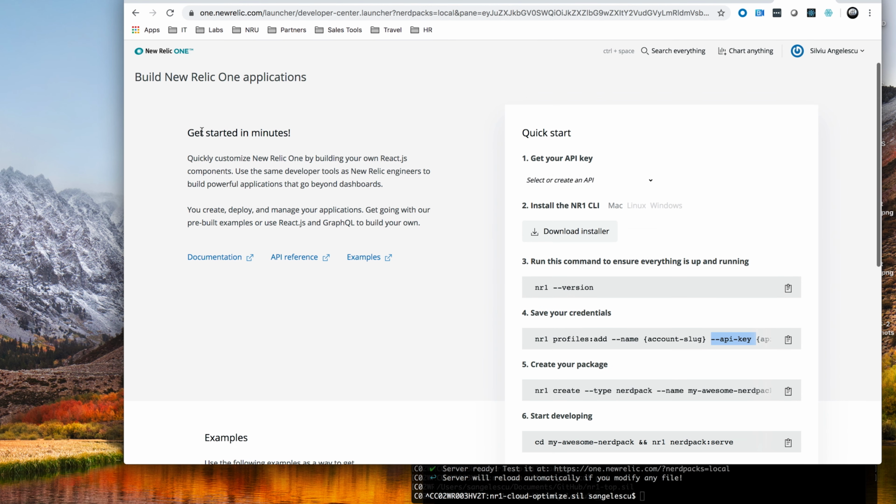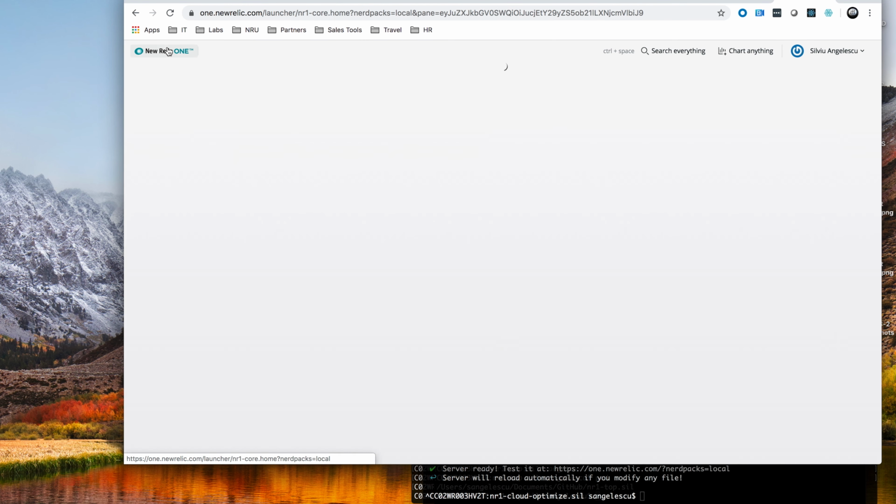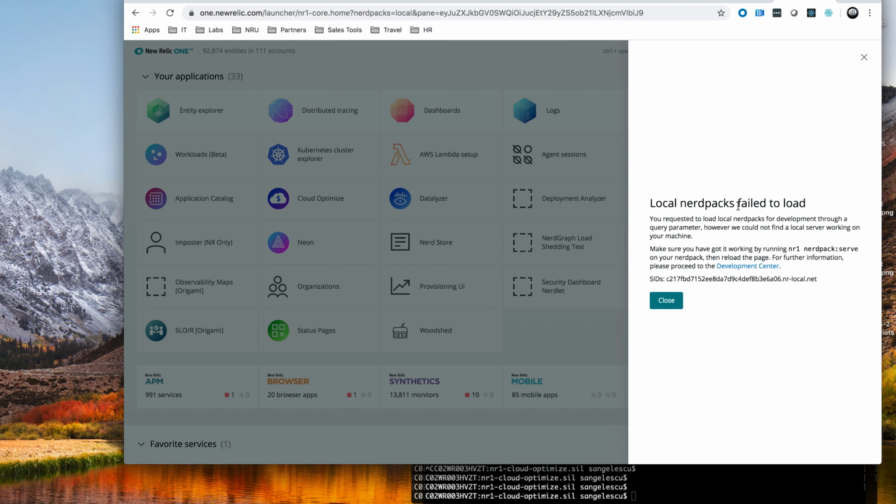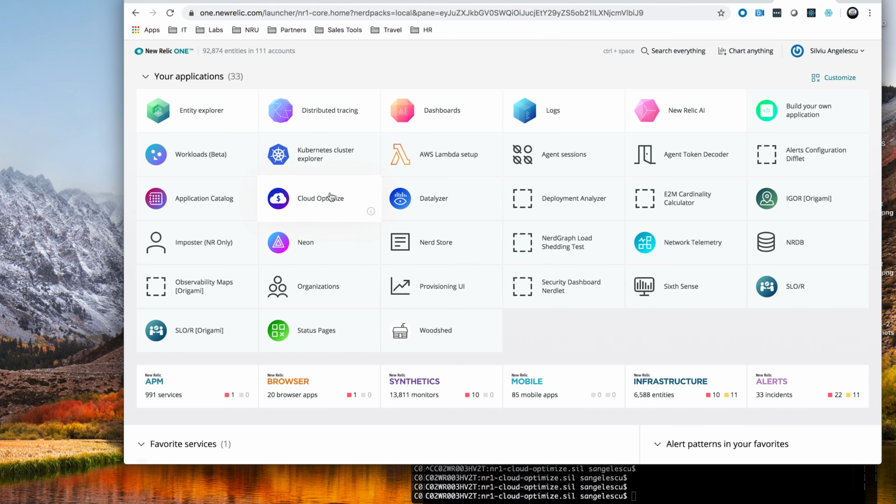Okay, so let me go back to the New Relic One page. And voila, it tells me that local nerdpacks failed to load because I don't have any local nerdpacks that are being served right now, which is normal. I still have Cloud Optimize. So let's suppose that you want to unsubscribe from it. I don't know why you would do that, but let's suppose that for whatever reason, you want to remove this app.